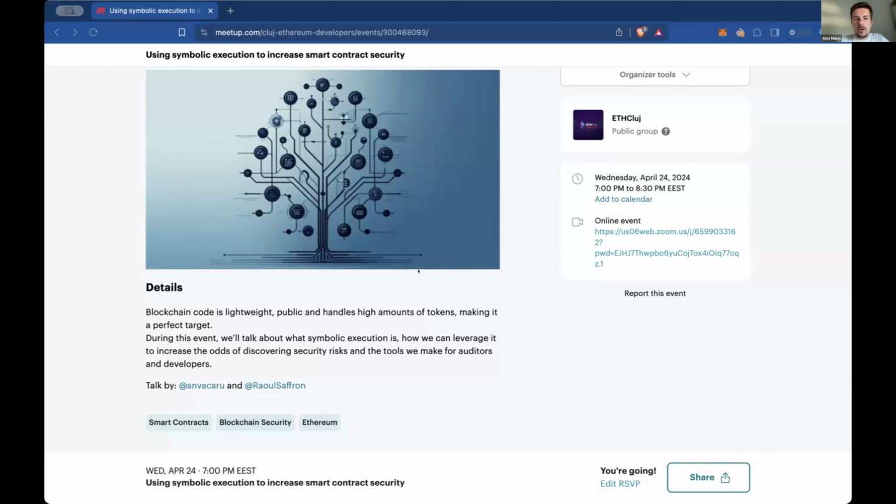And we'll see how we apply these techniques or processes to increase smart contract security, right? Because that's what we're interested in. And then they will talk about tools that they work on for developers and auditors.